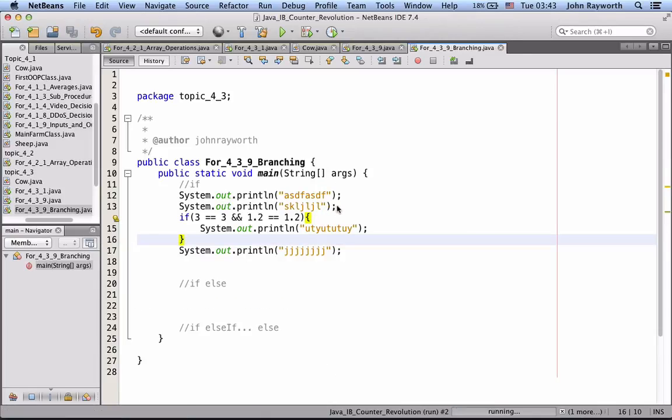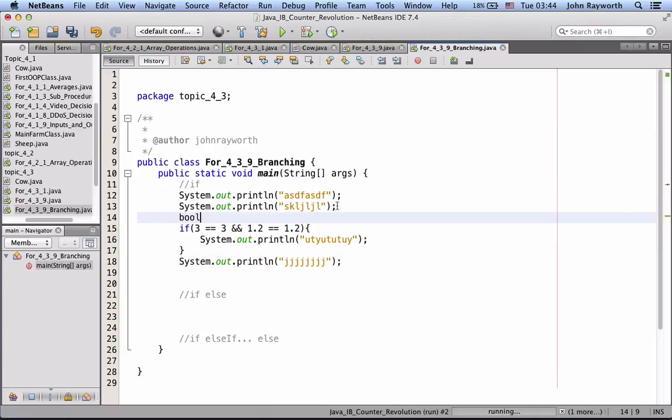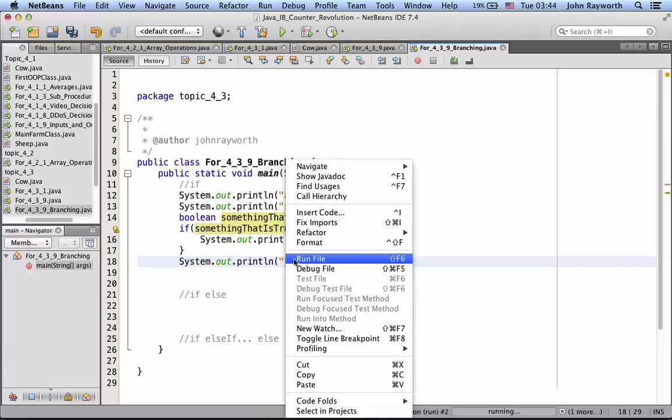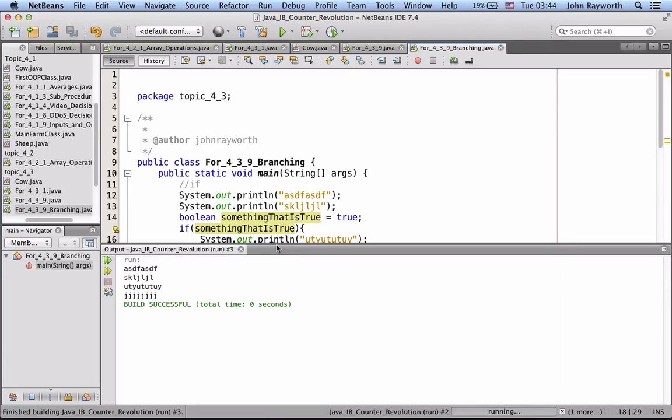We could also have a Boolean before this if. So we could just have a straightforward Boolean, something that is true, is assigned true. And put that in there. So it's just one Boolean, but that Boolean is true. And so again, we will see the four lines.